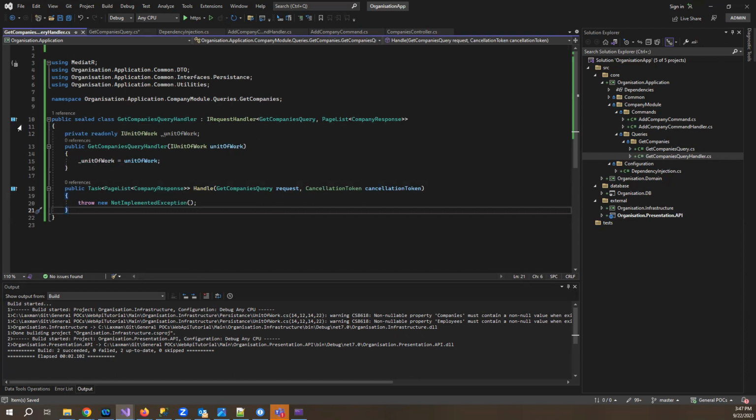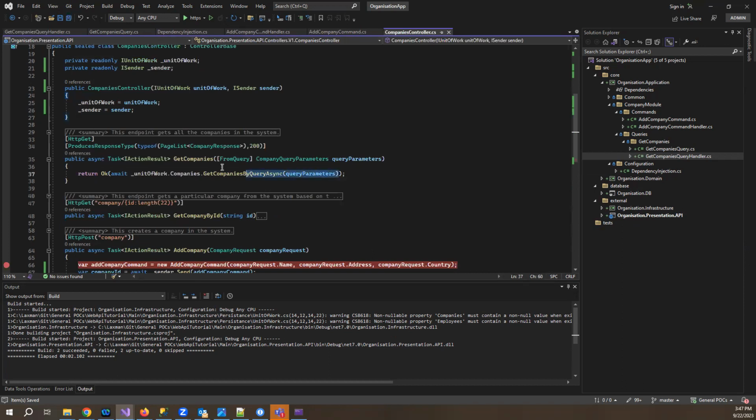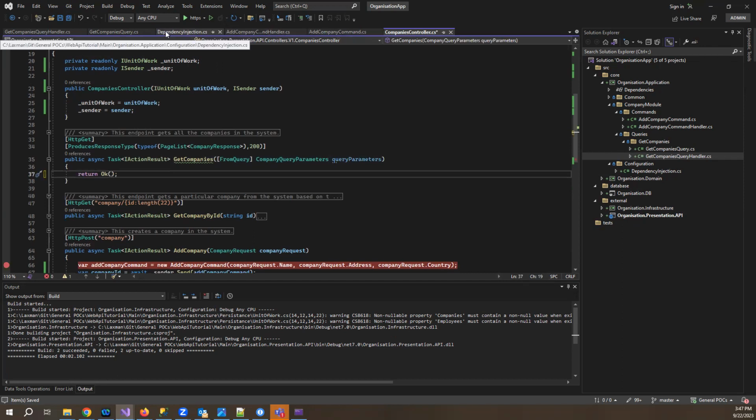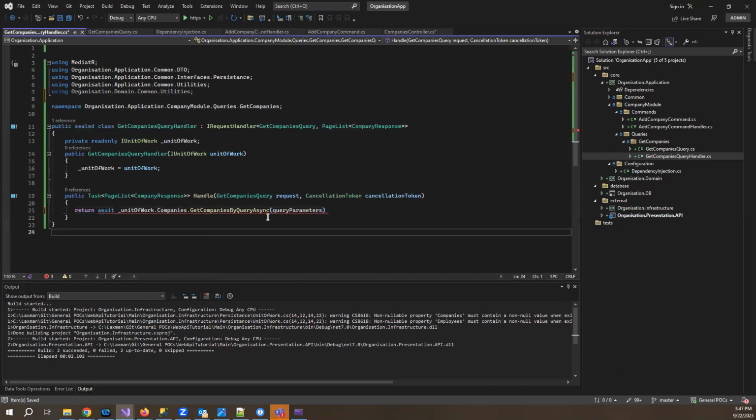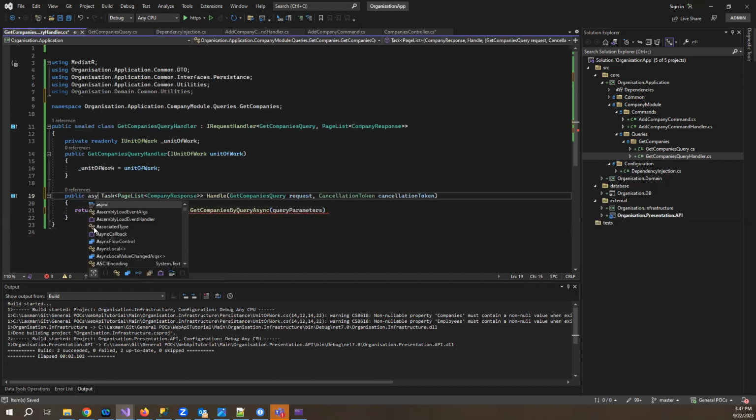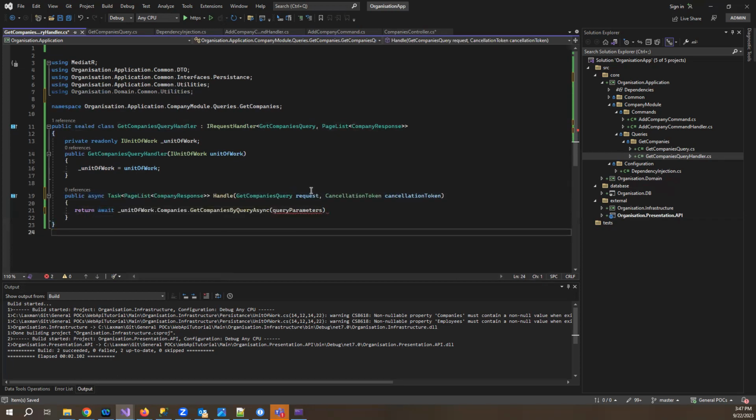Yeah. So now the next thing we do is we go to the controller, and this thing which is there here, we can just take it off from here and put it in the command handler. What we'll do is we will just return and paste it here. So await unit of work, public async task, and query parameters will be request dot query parameters. Okay, so we are good here.